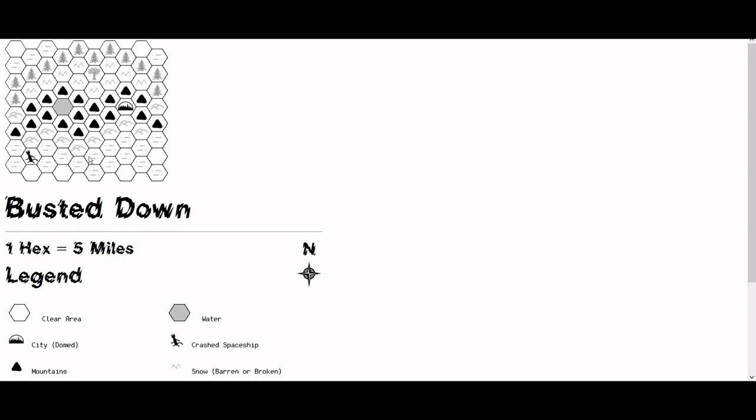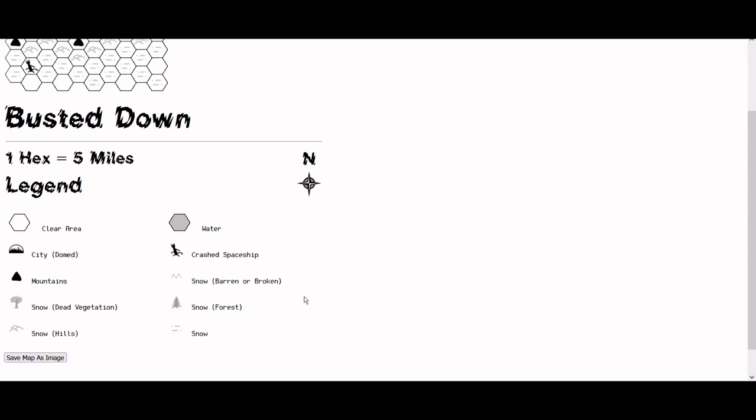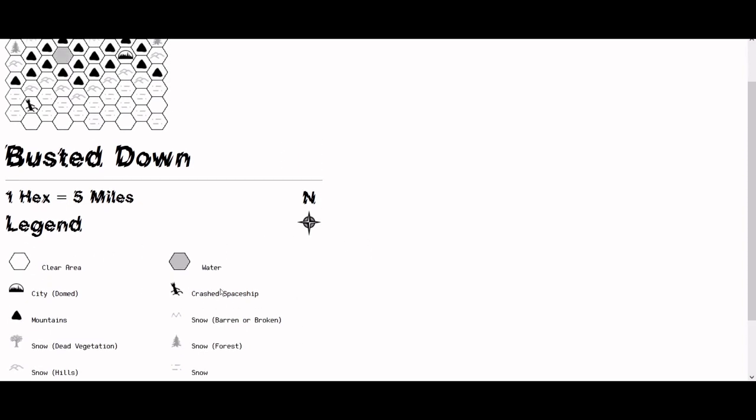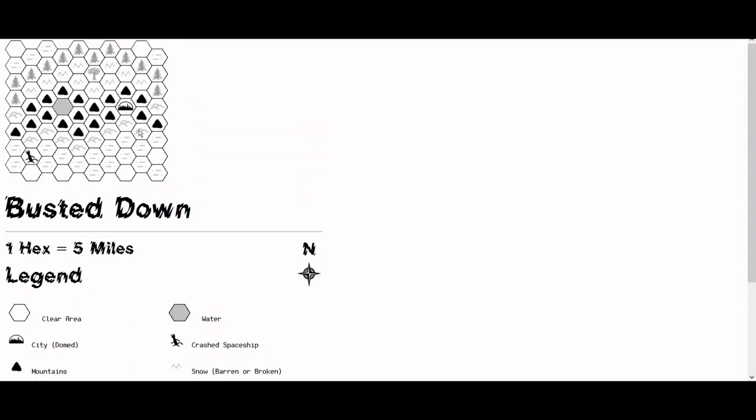All right, so in this case, it gives us a hex map, which is cool. And there's a handful of different hex map generators on here. I didn't select color, but if you select color, it changes the hex map colors and everything. It gives us a legend of everything that's there. In this one, there's a crashed spaceship, a domed city. And you can save that out, or save it and print it out.